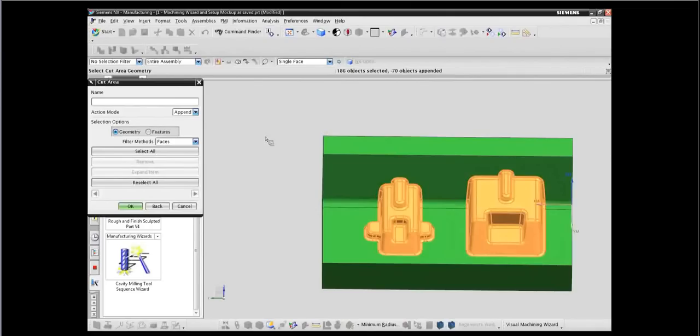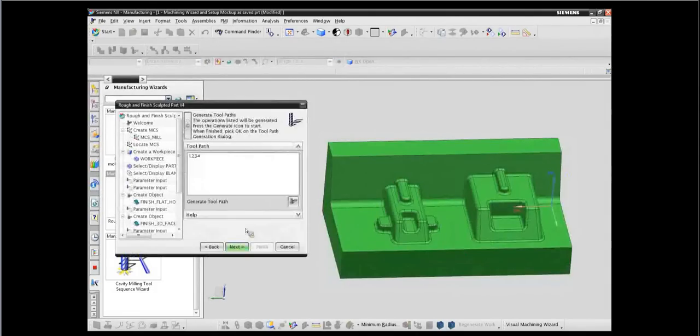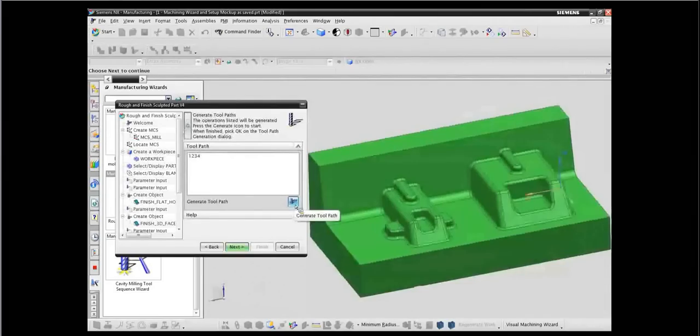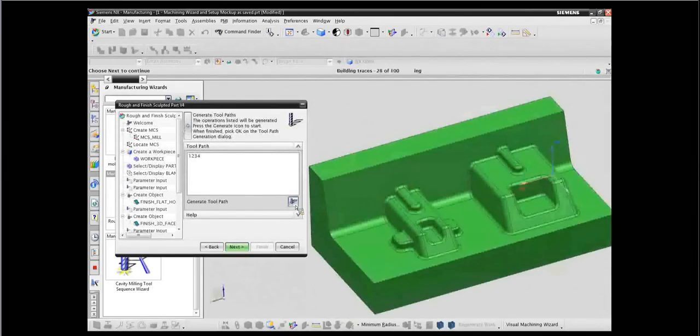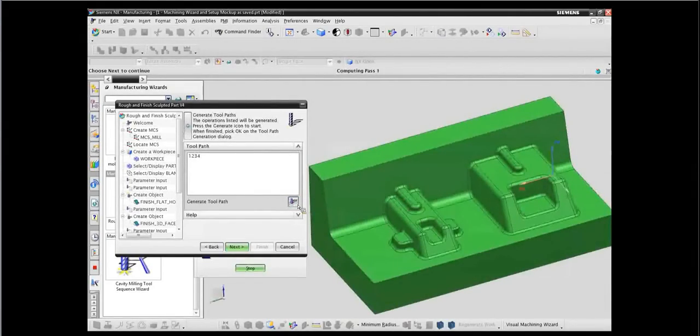I'm selecting using a lasso type of selection option. By default, I think NX has a rectangular selection tool. The nice thing about the lasso is that I can quickly and easily navigate around geometry to identify exactly the geometry I want, whereas a rectangle just takes an area. So at this point in time, I'll hit the Generate Toolpath button, and it will compute the toolpaths along the geometry that I've created.